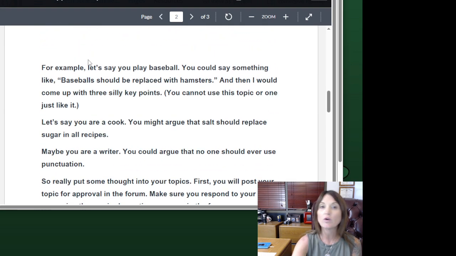So here's for example, let's say you play baseball. You might say that all baseball should be replaced with hamsters, and then make up 3 very silly key points. Let's say you're a cook. Salt should replace all sugar. Maybe you're a writer, and you want to say nobody should ever use punctuation, and here are 3 stupid reasons why. So the biggest thing is ensuring that nothing is serious, okay?